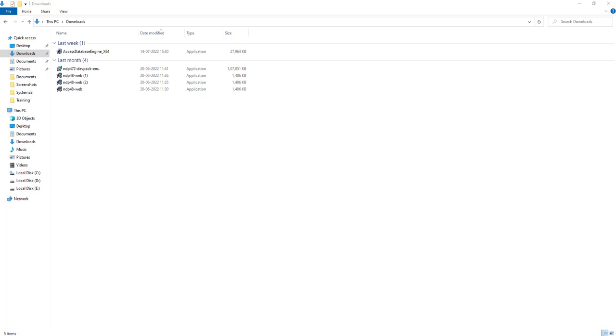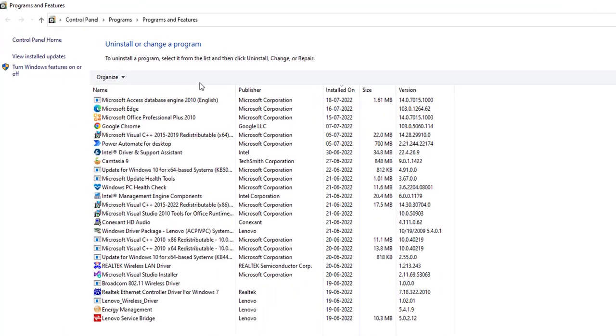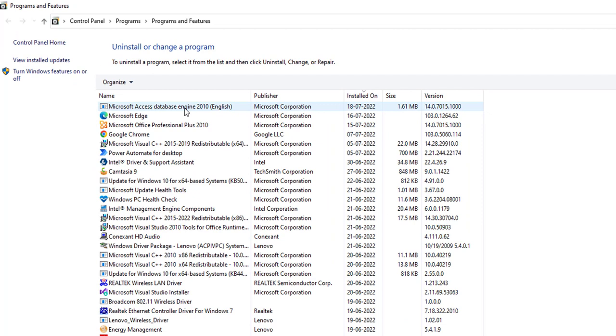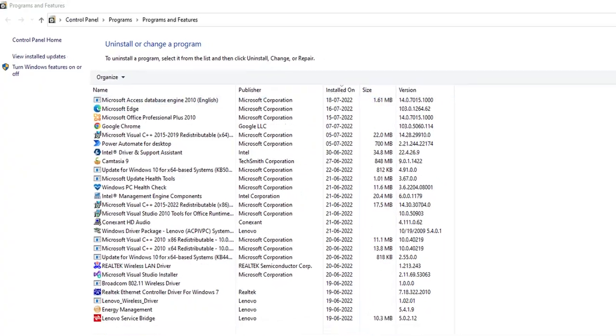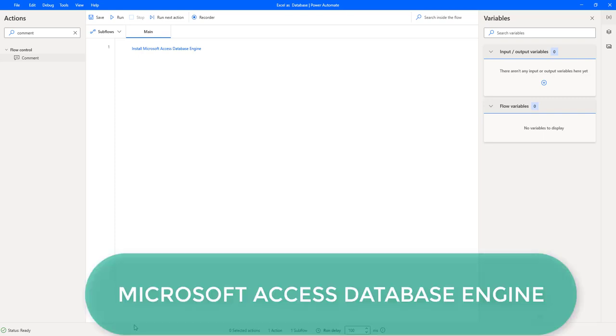Now, once again, if you go back to the control panel in the program files and refresh it once again, there you can see the Microsoft Access Database Engine for 2010 has been successfully installed for the 64-bit. Now, by using this Microsoft Access Database Engine, we can extract the data from the Excel as a database by using OLEDB provider.